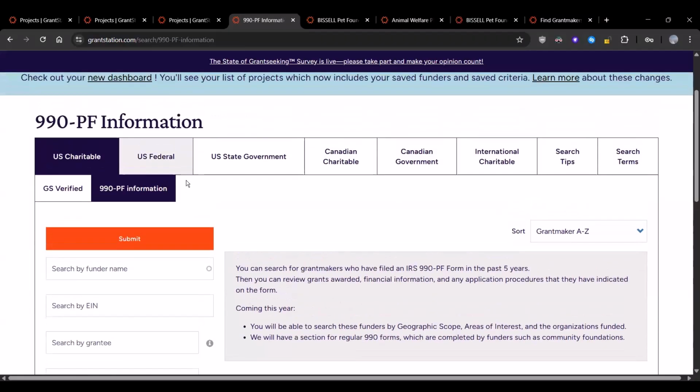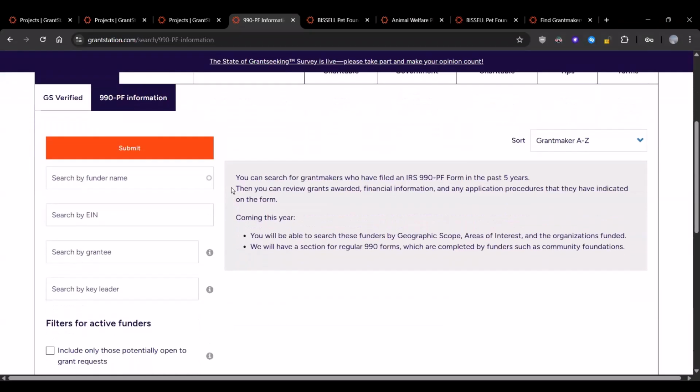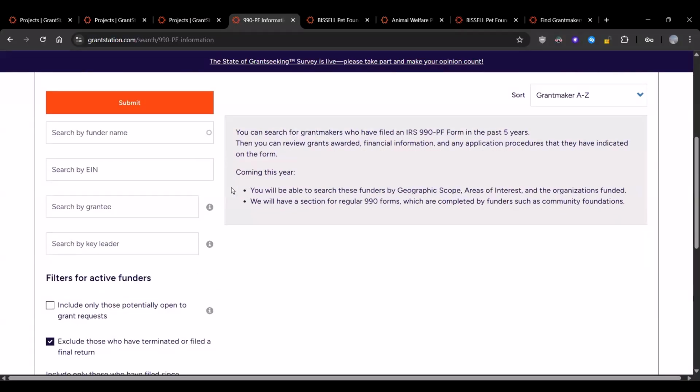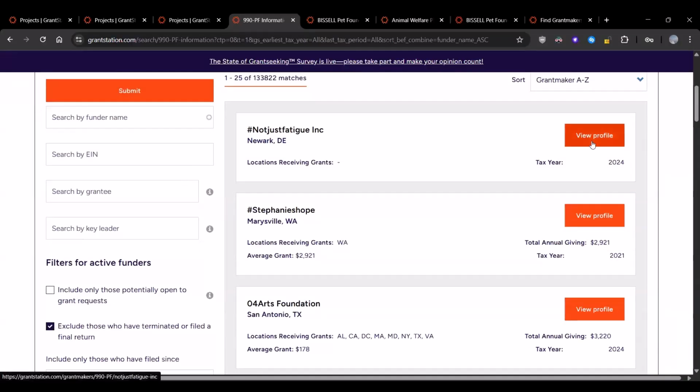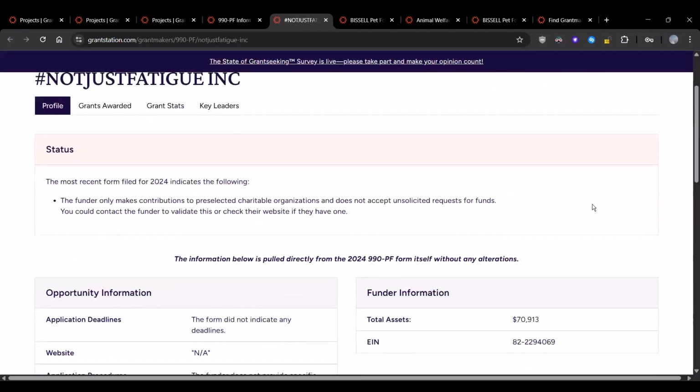And the 990 PF is our records in the database that are sourced directly from public filings. This includes IRS Form 990 PF. The data that's provided in these filings reflects the most current information available from those public resources. Now, if we just open one file, you will see that they look very different from our GS verified, and the GS verified are the ones that our research team creates.